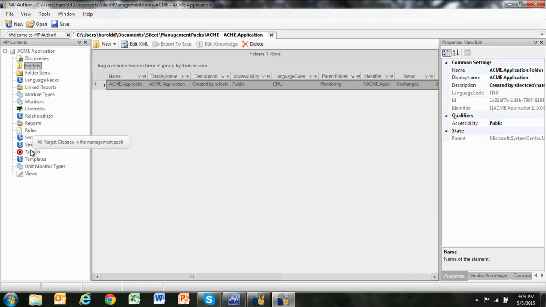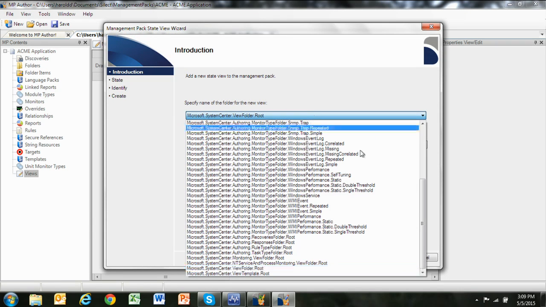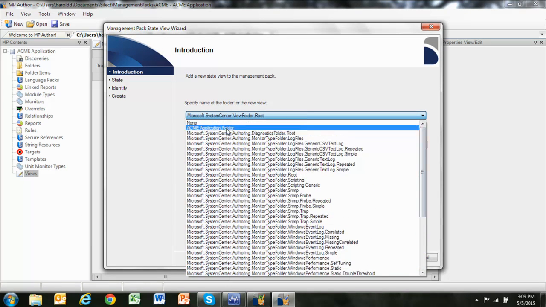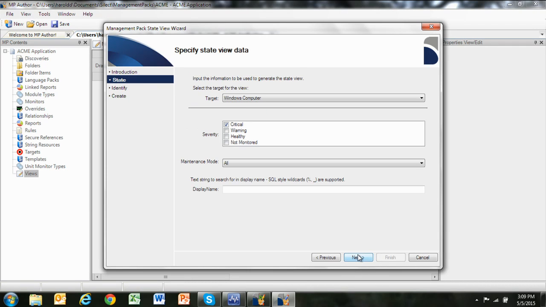So we'll go ahead and create that new folder. And now I'm going to go down to the views section. I'm going to right-click on the views, and let's just create a couple new state views. Quickly, it's going to ask me where I want to put these views. Let's put them in that new folder that we just created. I'll leave the operations category as is.